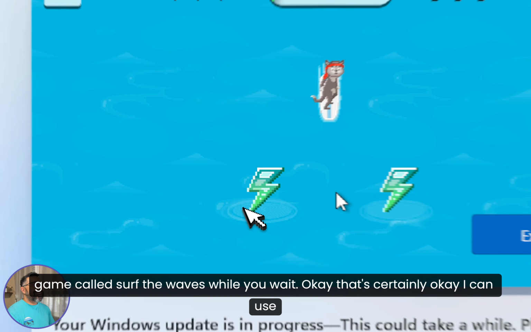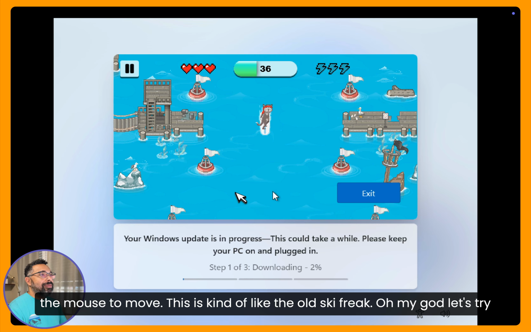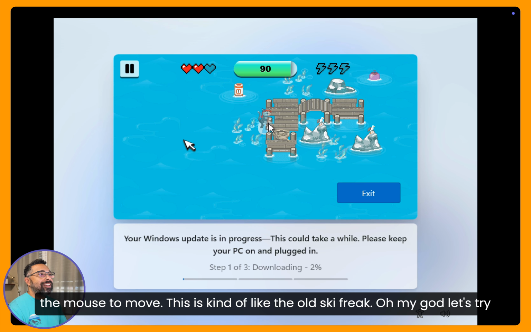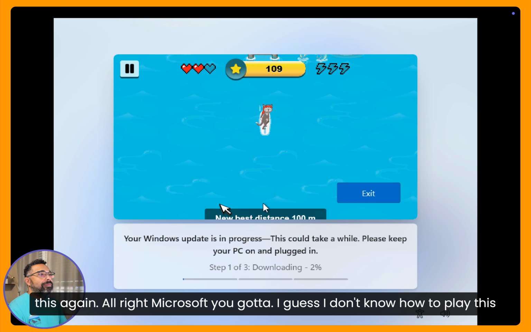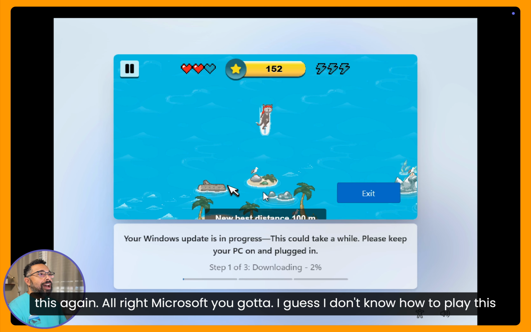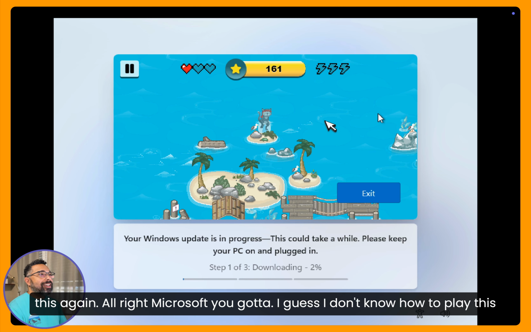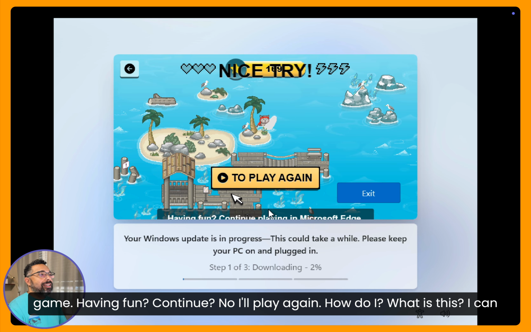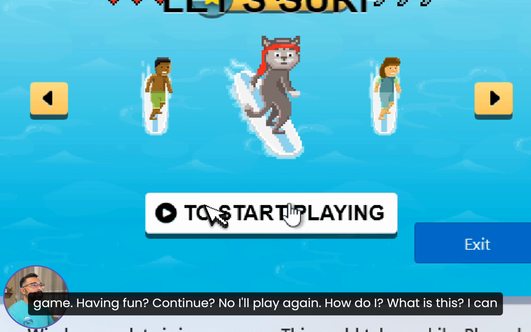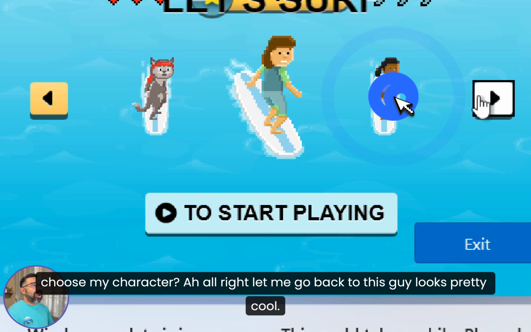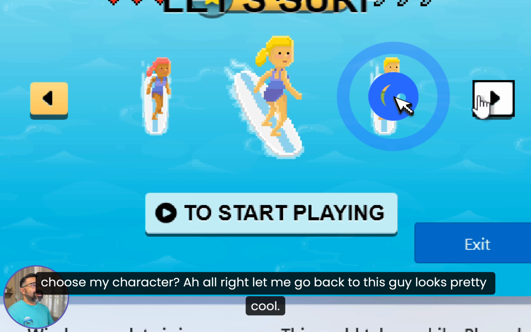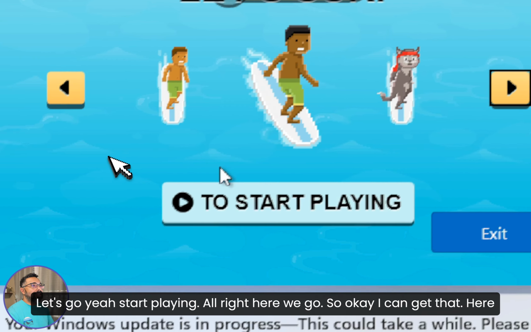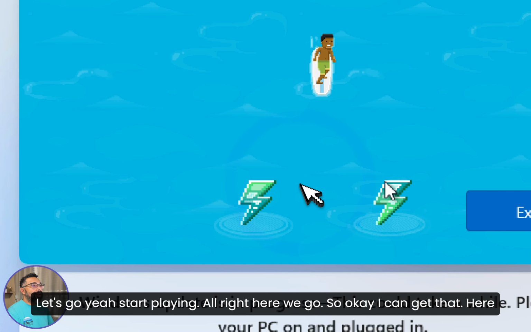Okay, that's certainly okay. I can use the mouse to move. This is kind of like the old SkiFree. Oh my god, I died. Let's try this again. All right, Microsoft, I guess I don't know how to play this game. Having fun, continue. No, I'll play again. How do I? What is this? I can choose my character. All right, let me go back, this guy looks pretty cool. Yeah, let's go. Start playing. All right, here we go.